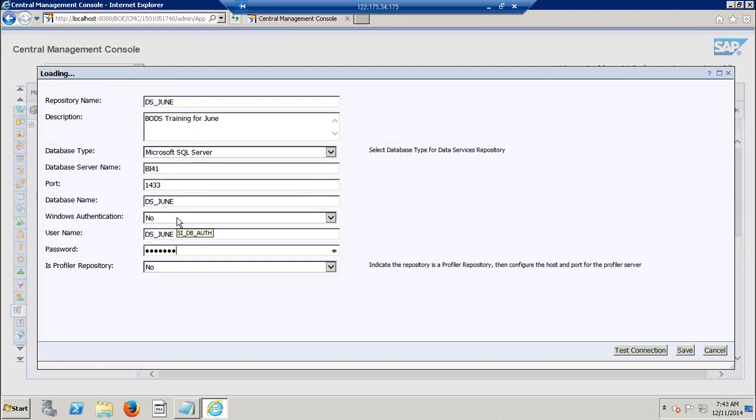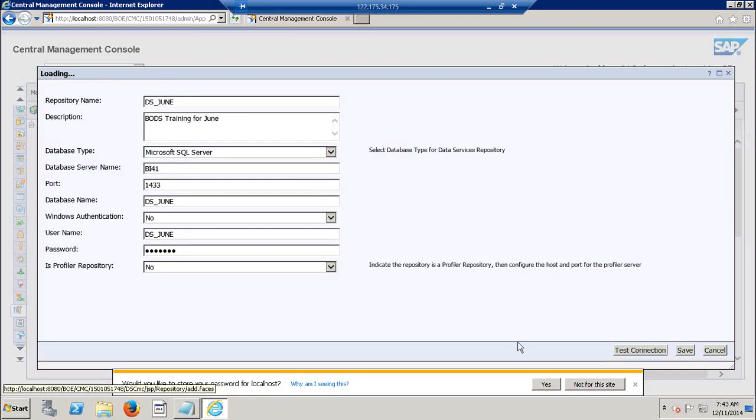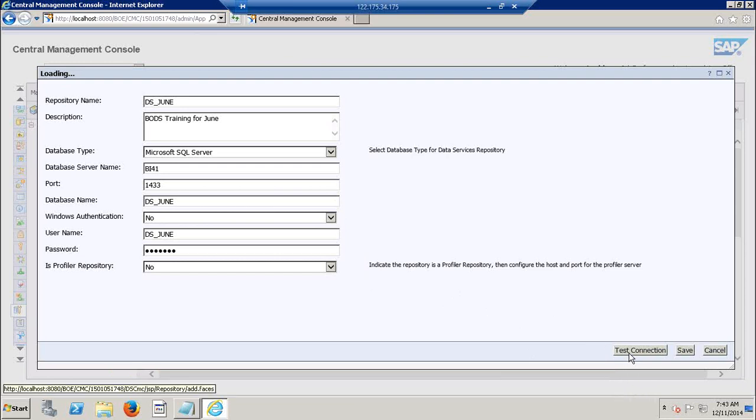So once you key in all this information, the next thing that you need to do is test connection. Test connection allows you to check whether you are connected to this particular system or not. So let me click on test connection.